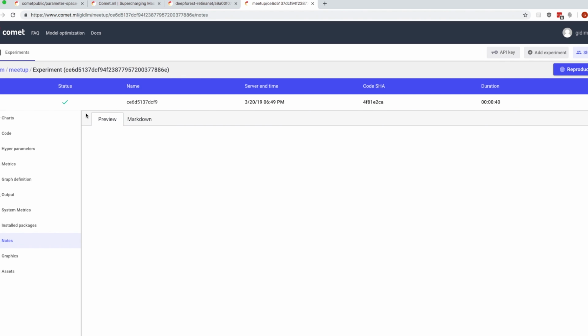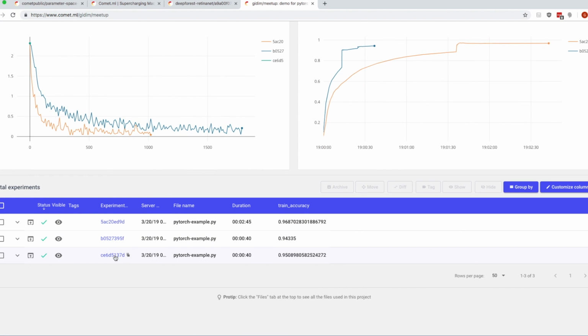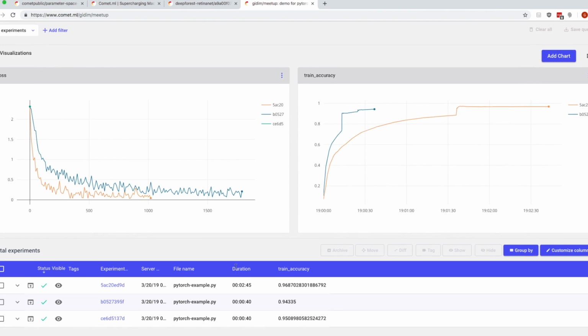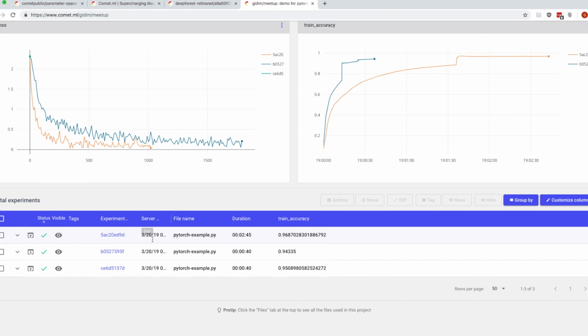But I want to click this link here that says Meetup, which is our project name. Here we see we have 3 models, 2 of them that I trained a little bit earlier today. And we can see all of our models over time. But one thing that's really cool is we can see that we have 2 models here, and there's a 4% absolute difference in accuracy.